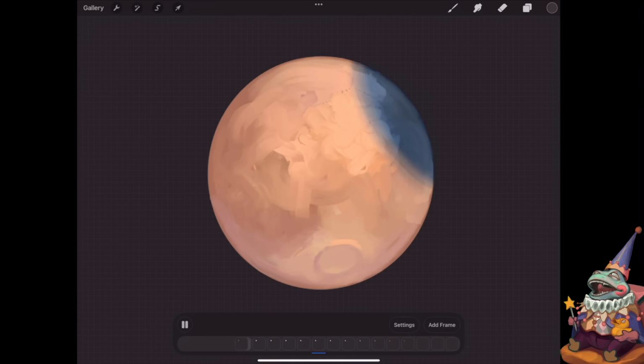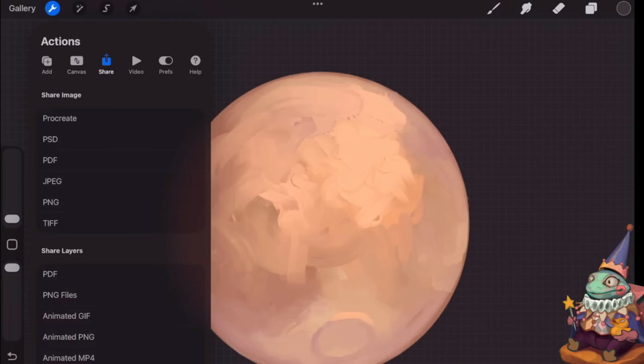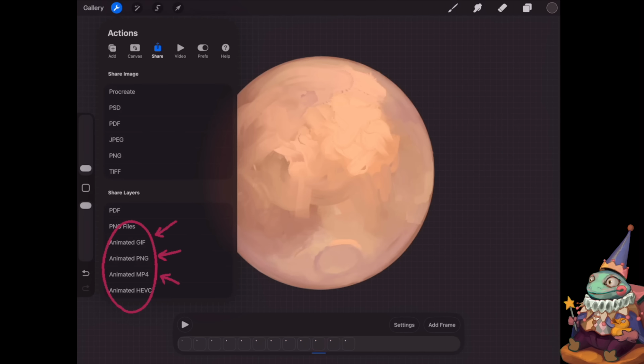But once you think everything looks good and you're ready to export it, we'll go back up to the wrench, we'll hit share, and what you'll see down here at share layers is a couple options that are useful to us. There's animated GIF, which will dunk the quality.